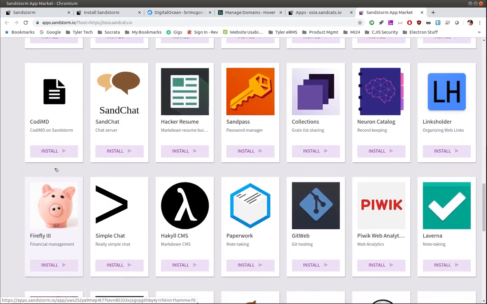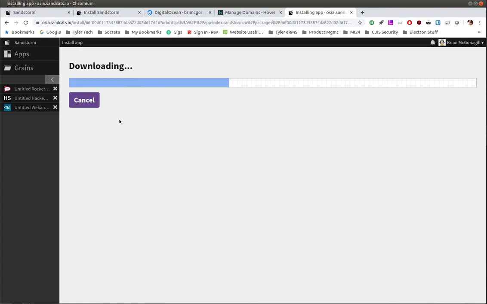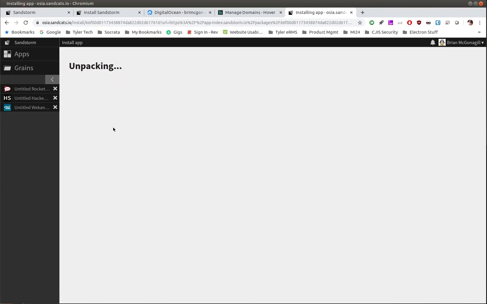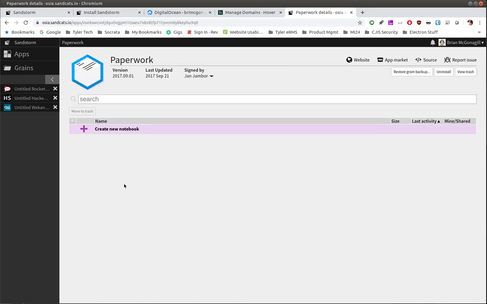So I want to add something here just so you can see what happens when you grab one that's not part of it. So we'll add Paperwork. I think this is a note-taking type app. So it's going to say it's downloading, and it's unpacking it, and it's going to go through the process here, and then it says, do you want to install it? Yep, let's install it.